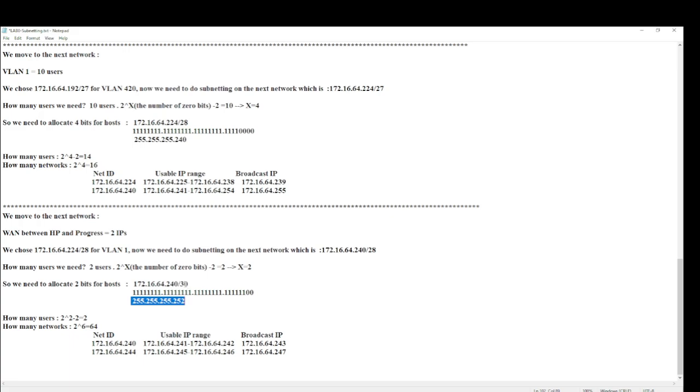172.16.64.240/30. As you can see, in most networks, and actually all networks, when we only have 2 IPs on a network, we use a /30. It is usually the transit links between routers. So how many users? 2 IPs, and we can have 64 networks. We start from the first one, 240, and the usable is 241, 242, the broadcast 243. Actually we don't need this network anymore. I just wrote it here, but we only need this network.